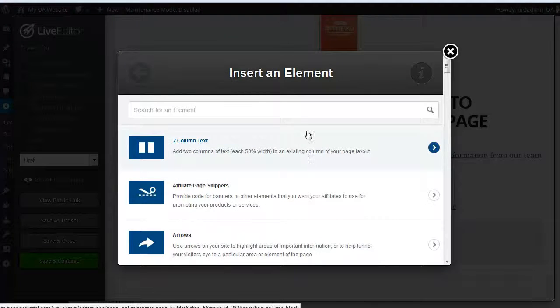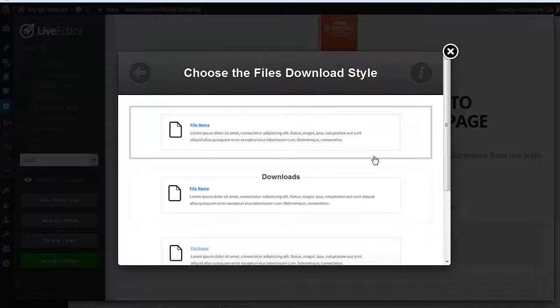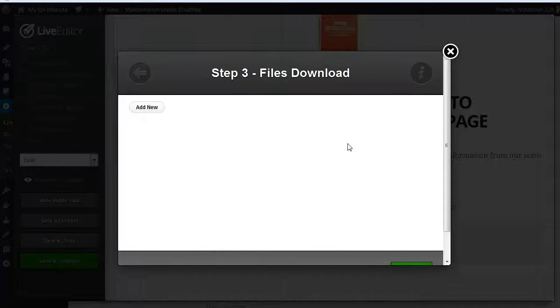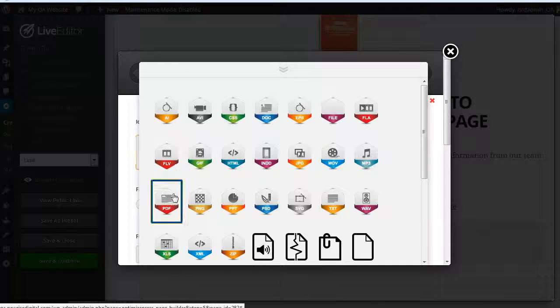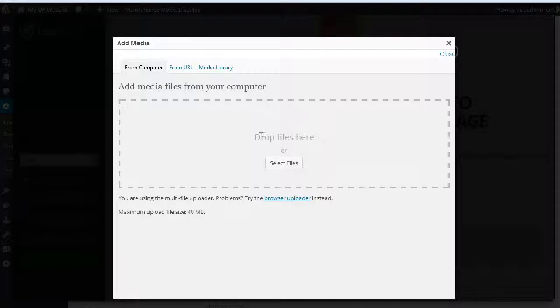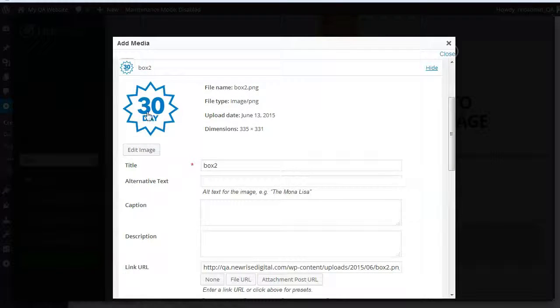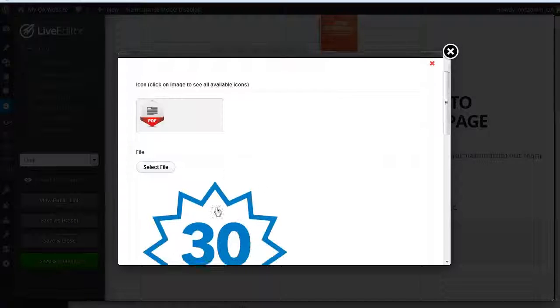And basically when you click on these, we're going to click on set up a files download section. So we'll click on files download, select what we want it to look like. So let's click on downloads, click on add new. I'm going to change the icon to be, let's say, a PDF. We can select a file. I'm just going to click on here, and we're going to select an actual graphic file that people can download. So let's just insert that into post. So this will be the file that they download.